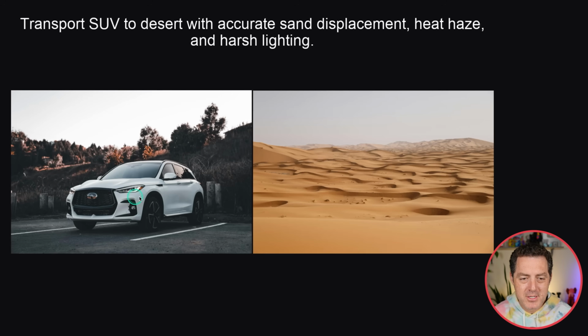Next, we have a picture of this SUV and a picture of the desert. Let's try to mash them together. Transport SUV to desert with accurate sand displacement, heat haze, and harsh lighting. And let's see what it does.